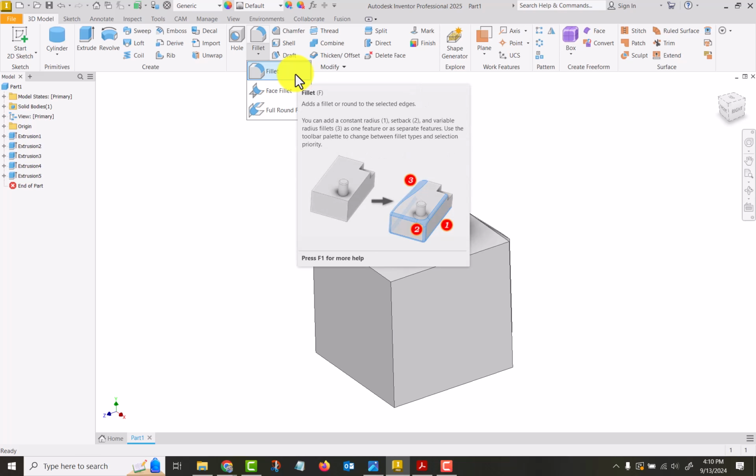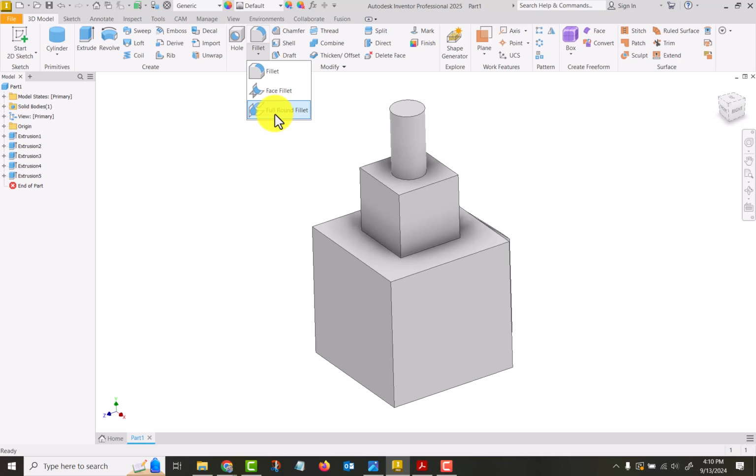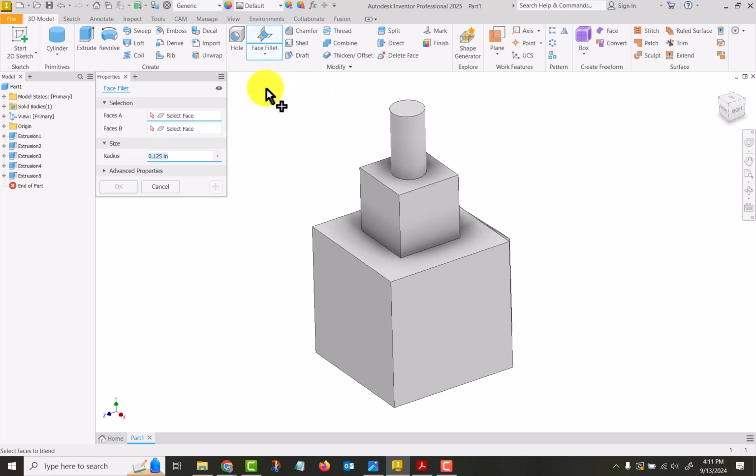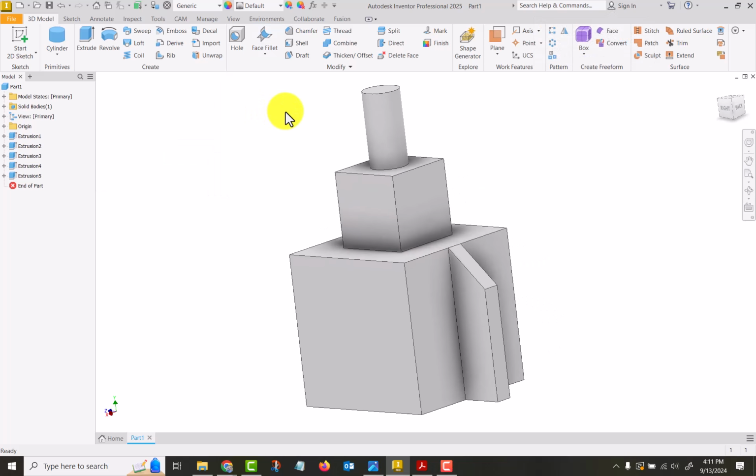First, we've got just the fillet command itself, and then we've got face fillet, which you pick the two faces and it creates a fillet between those, okay? And then a full round. So let's go with a face fillet. Here we pick a face and another face, and then it creates whatever radius we said our fillet was. That's pretty easy. But let's look at the full round.